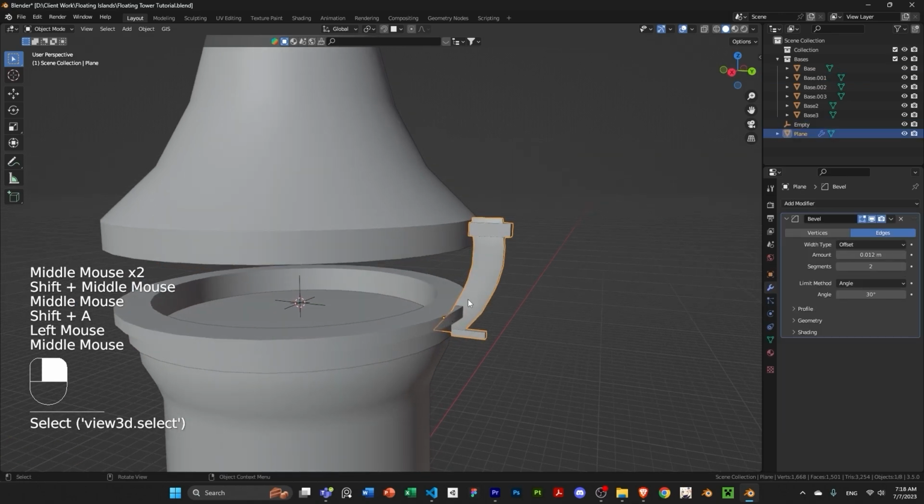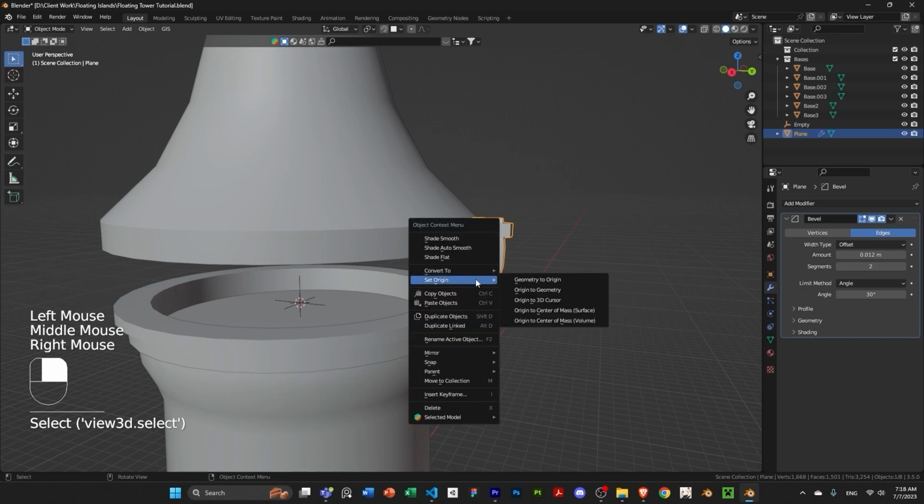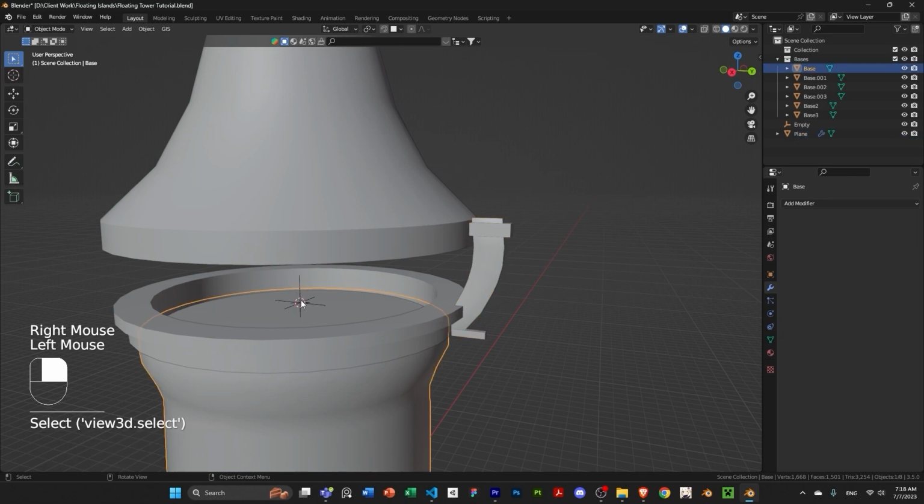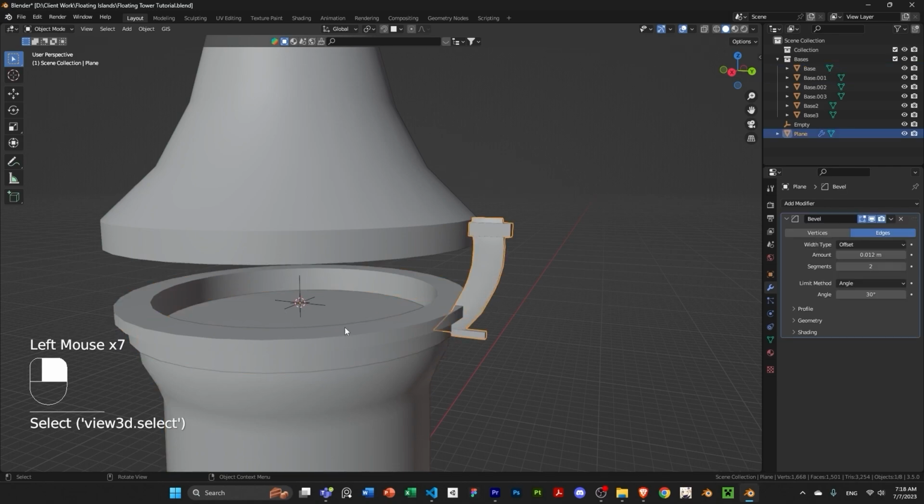Then I'm going to select this, and I'm going to right click and set its origin to the 3D cursor, which is right there, the origin point of this. That's also going to be the origin point of our axes as well. So now you can see the origin point of this is over there.